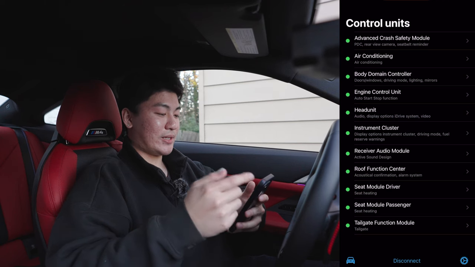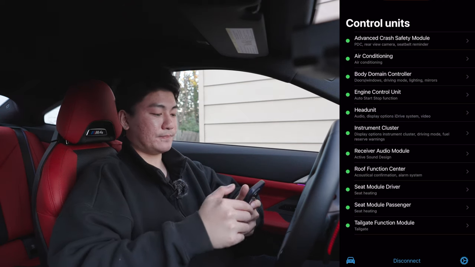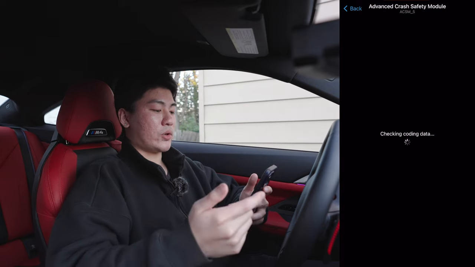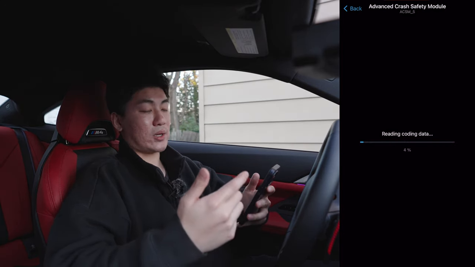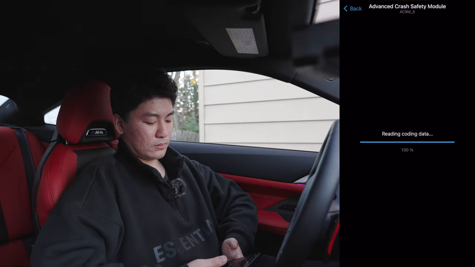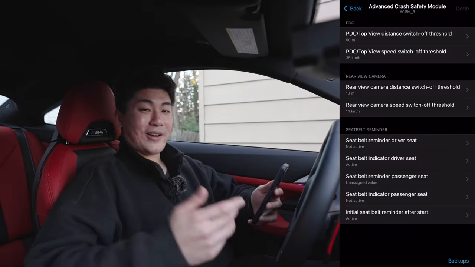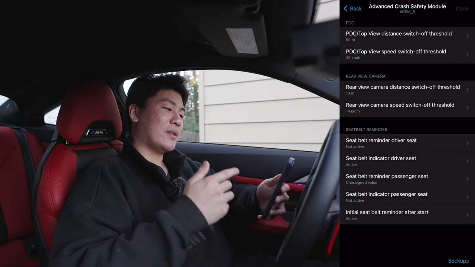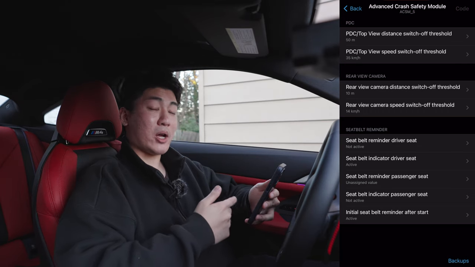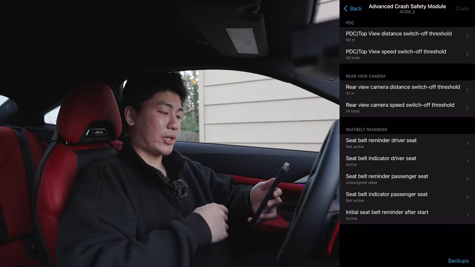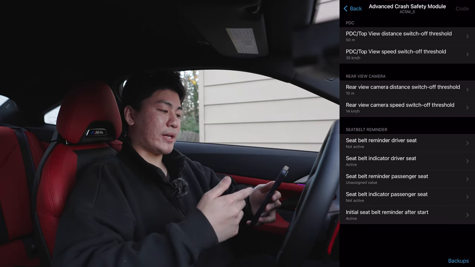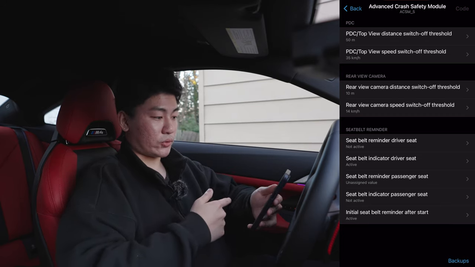First, let's start with the advanced crash safety module. Select the control unit, and it's going to read the coding data just like when it initially loads, so it's going to take a while. All right, finally. Now, in the advanced crash safety module page, you'll see that all the features are divided into subsections. Starting with the first two sections, PDC, your parking distance control.